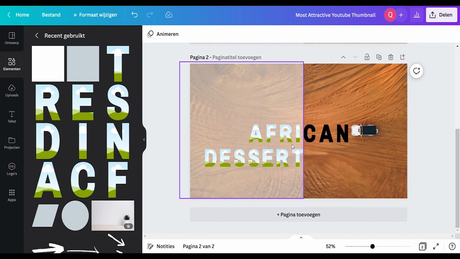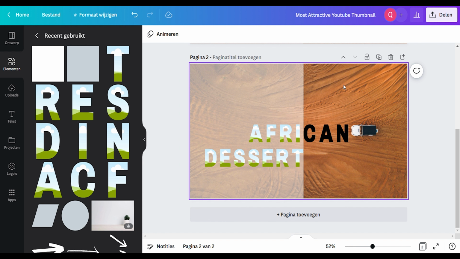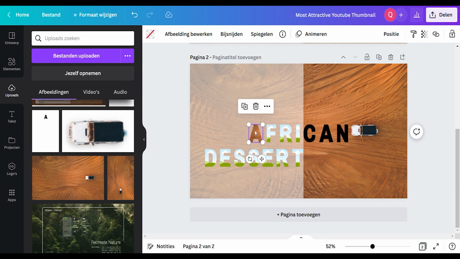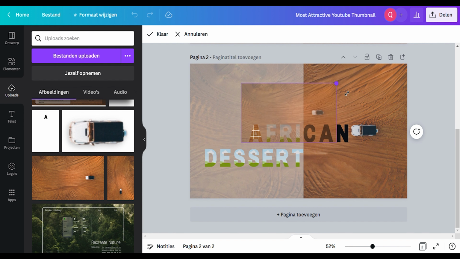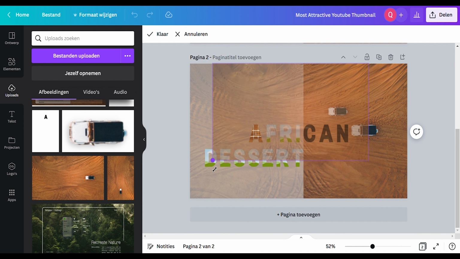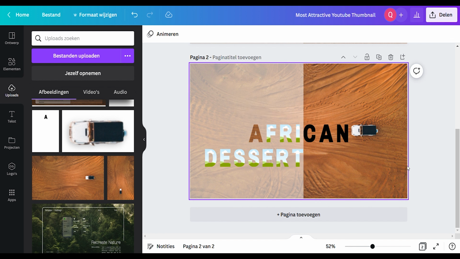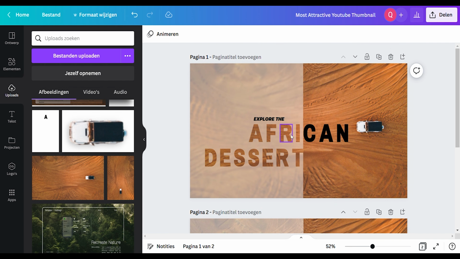Now I need to make this transparent, but not transparent with the white background, but with the original background. So go to Uploads, find the picture you want and drag it into the text. Now double click on this letter and make it the size of your background. And now this background is in the perfect place with the background underneath. And now you have this really cool design. And if you do that for all your letters, you get this design.